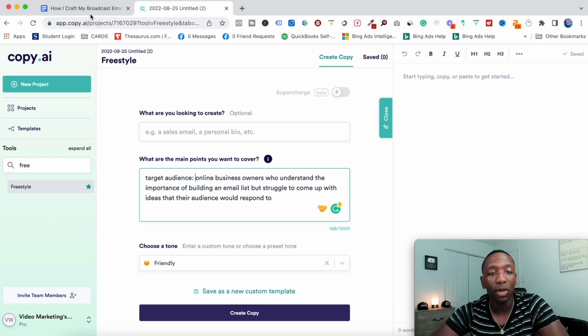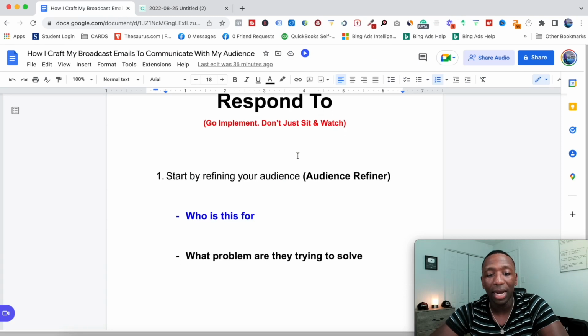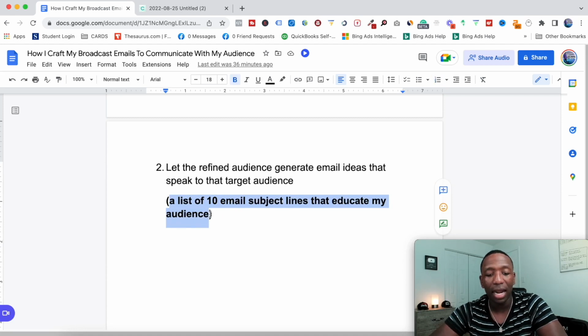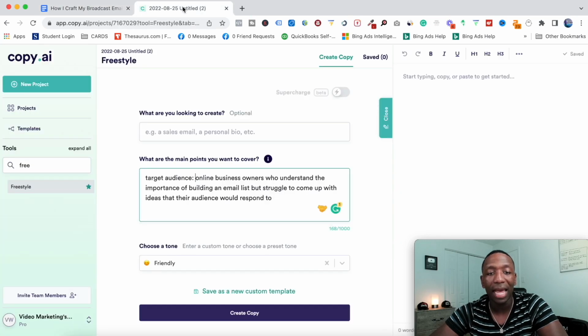So the next thing we want to do is go back over to the Google Doc, and scroll down to step number 2. So now I'm going to copy this right here, a list of 10 email subject lines that educate my audience. Now you could change the word and put persuade your audience, but that's going to be up to you. So I'm going to paste this in there like that.